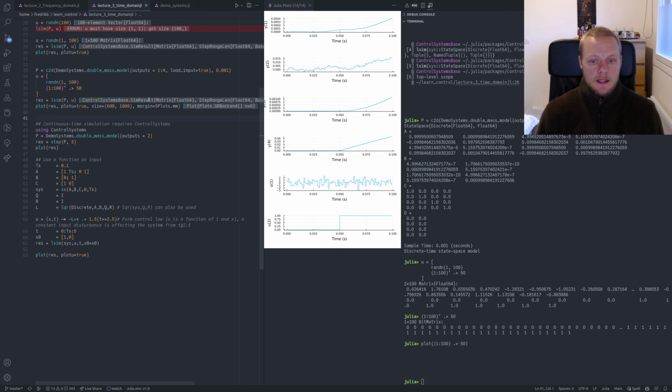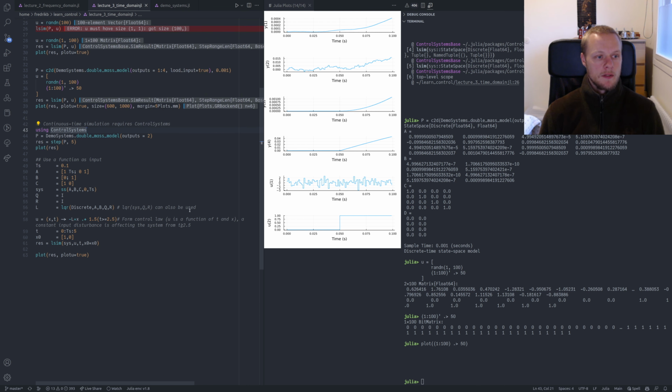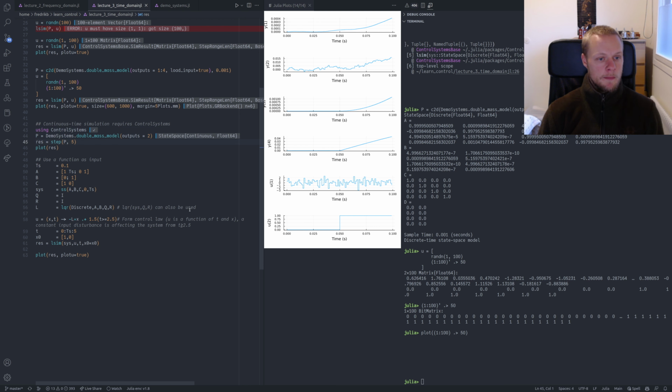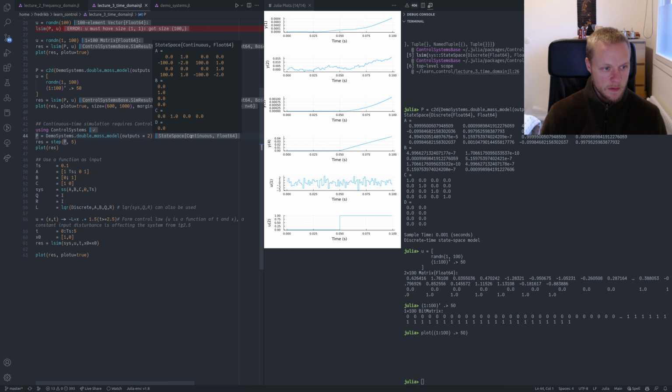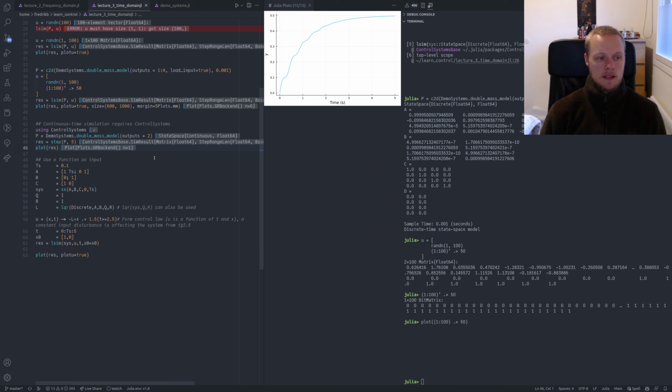Now, so far everything has been simulated in discrete time, and that is nice and fast. But we can also simulate in continuous time, and to do that we need to load this control systems package, and that takes a bit longer to load than the control systems base. So if you don't need it, you don't have to do that. I create a new double mass model. This time I do not discretize it, and now I can call step on this continuous time system. We see it prints here as a state space continuous. I get the result and I can plot that, and it looks the same, but it's no longer jagged like it was before when it was discrete time.